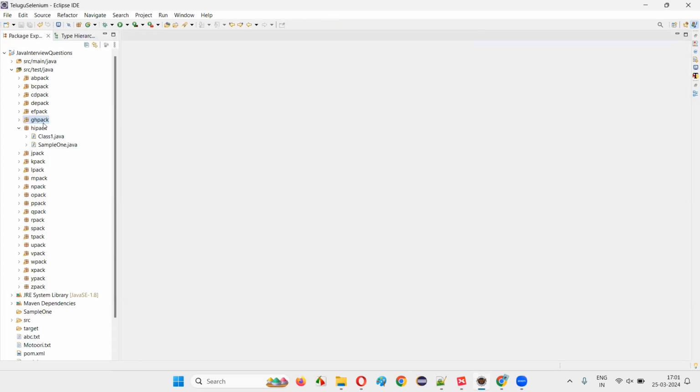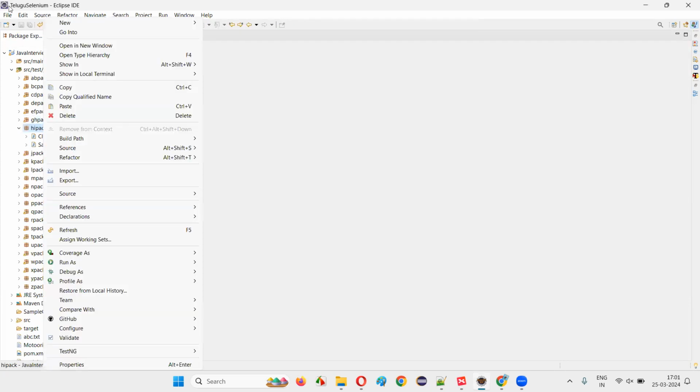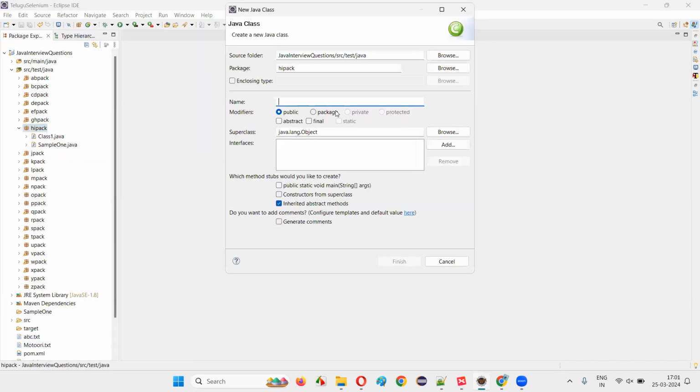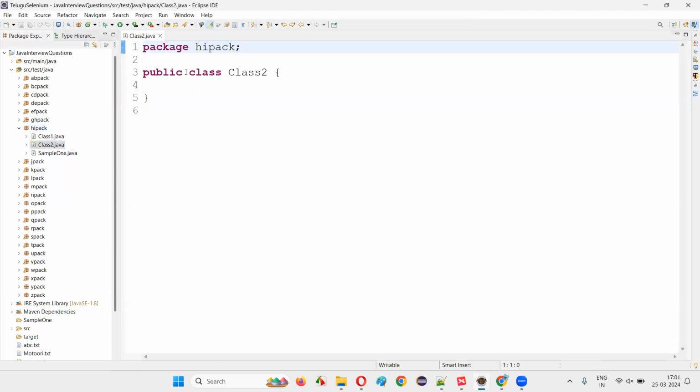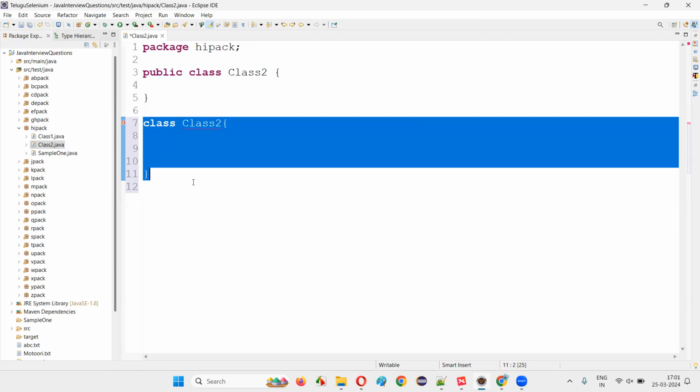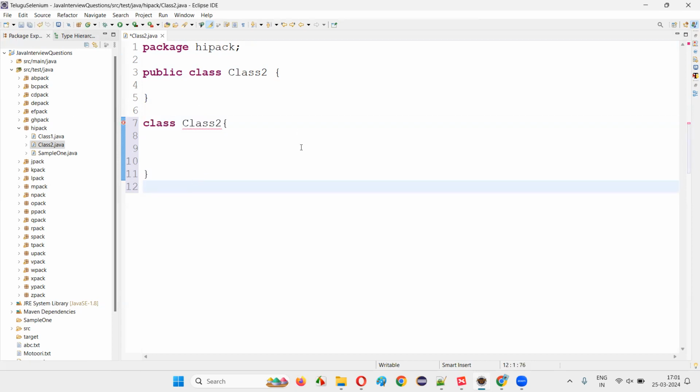Also, I'll show you one more thing: what if the Eclipse IDE is not stopping me from creating the duplicate class? I'll say class2 here, click on finish. So inside this package, I'm creating class2. Now I'll create one more class here in the same Java file, with the same name, class2. This time, it's not about Eclipse. Eclipse is not stopping you from creating the class by disabling the finish option.